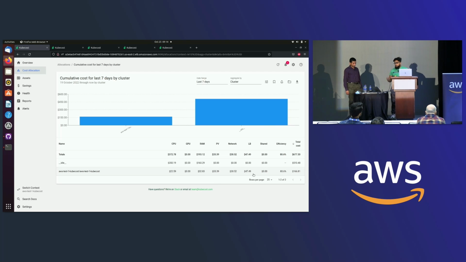Efficiency is the workload efficiency, that is the amount of utilization on a workload over the total amount requested, right? So if you've requested 10 CPU and are only using 5, your CPU efficiency would be 50%. If you've requested 10 gigabytes of RAM and you're only using 5, your RAM efficiency would be 50%, and you'd have a 50% overall efficiency. This efficiency is cost weighted, so based on the unit prices of CPU and RAM, we determine that weighting.